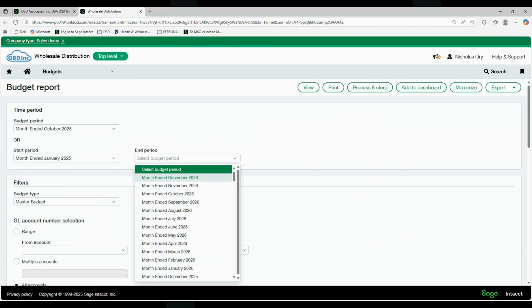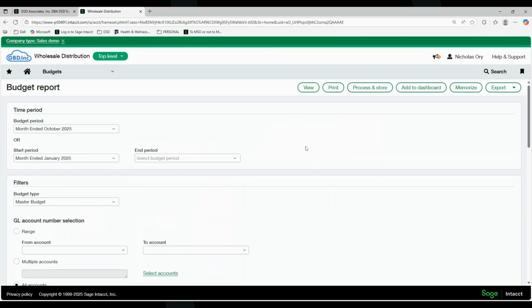Now, what I will tell you, if at any point while you're running this, if you don't see the next year's month end period of 2026, that's because your default periods have not been updated.